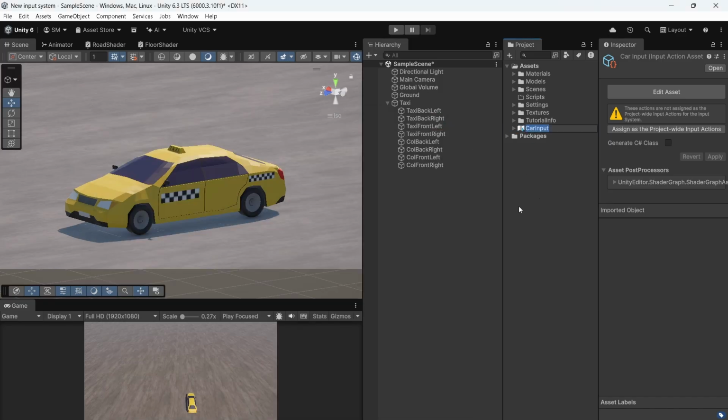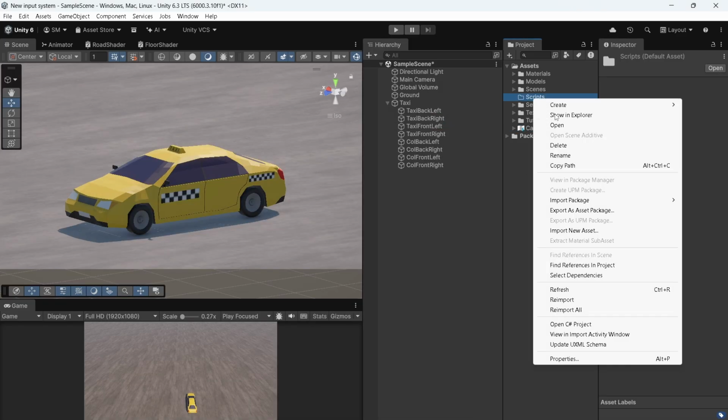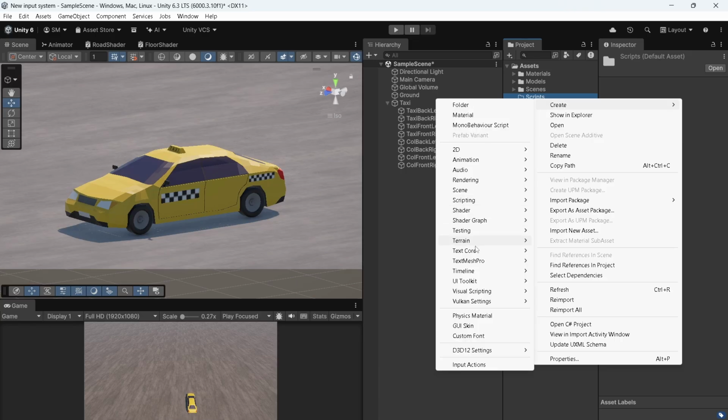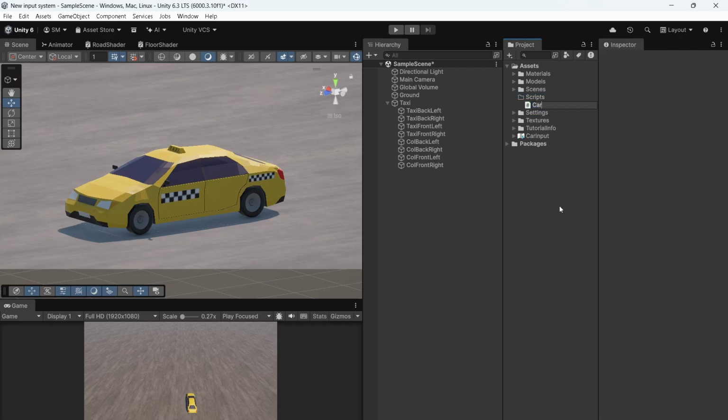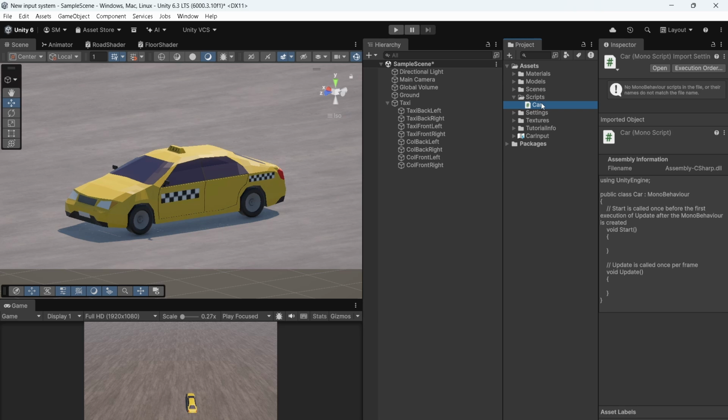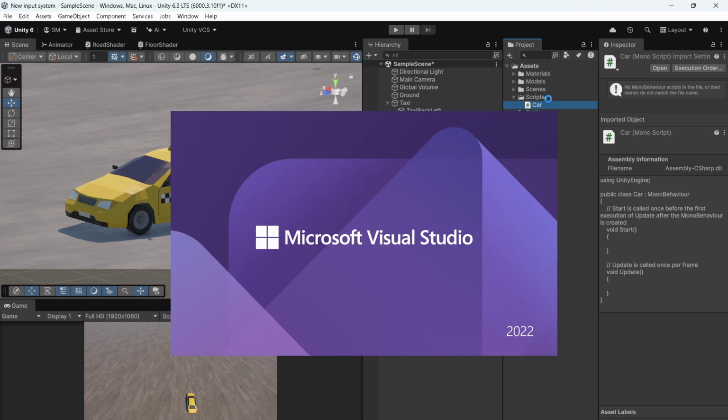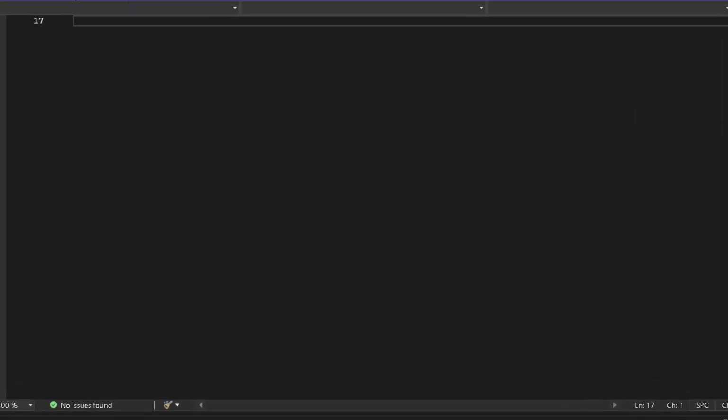And now the code. Let's add one script to the project. Create a MonoBehaviour script. Make some name. And start coding. I will go quickly through the script and try to explain the code as simply as possible. If there are any questions, please ask in the comments and I will try to explain further.